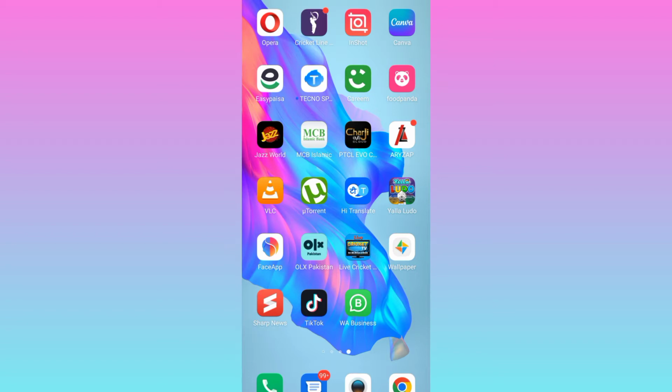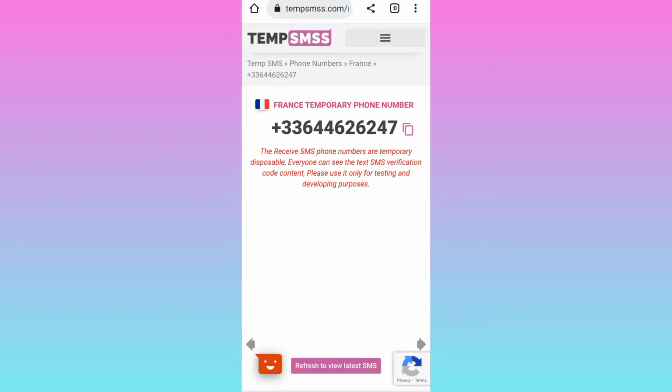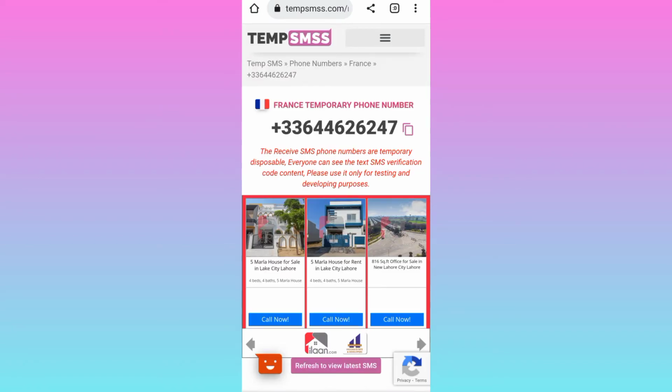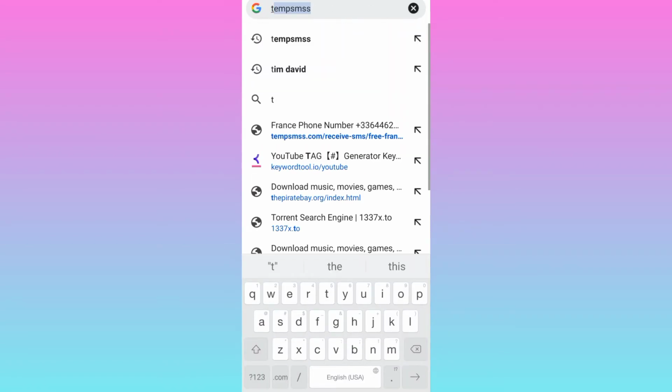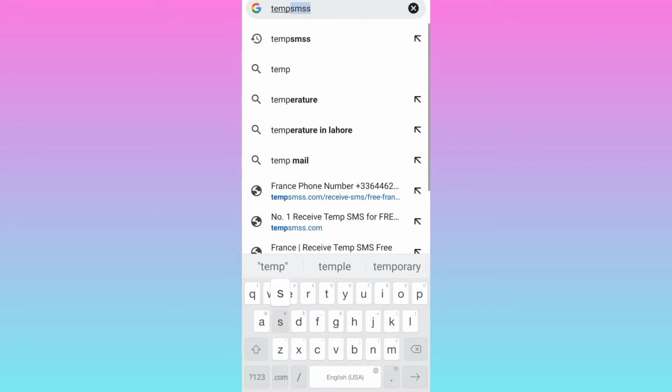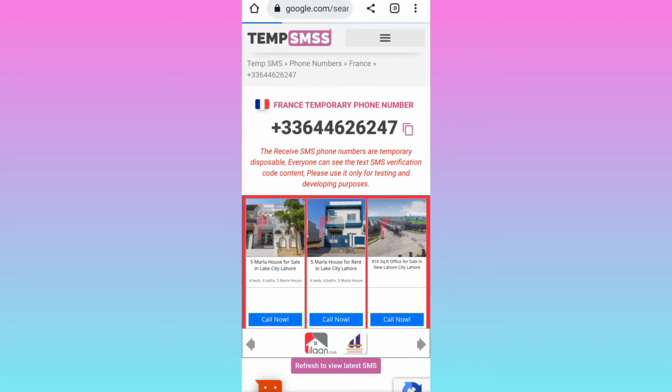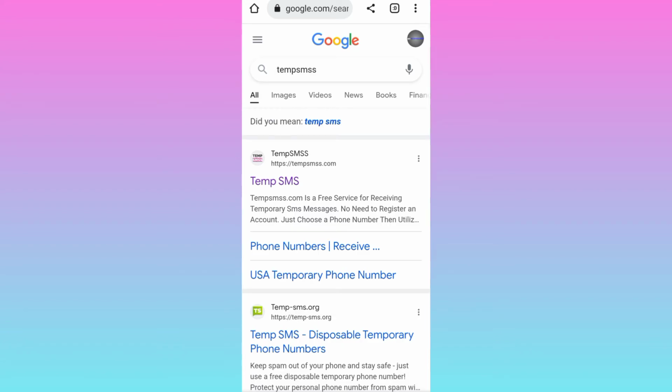First of all, you need to open your internet browser, and in the search bar, you need to type TEMPSMSS. Click on this first link.